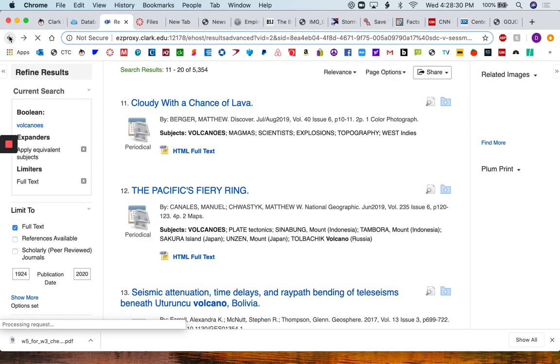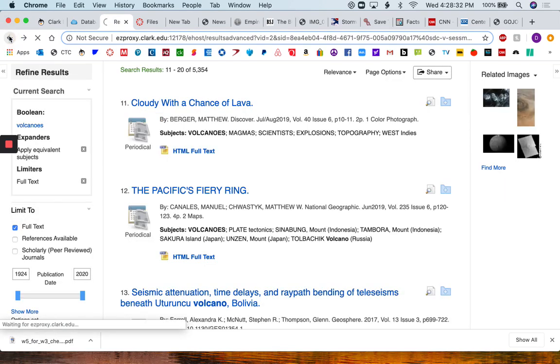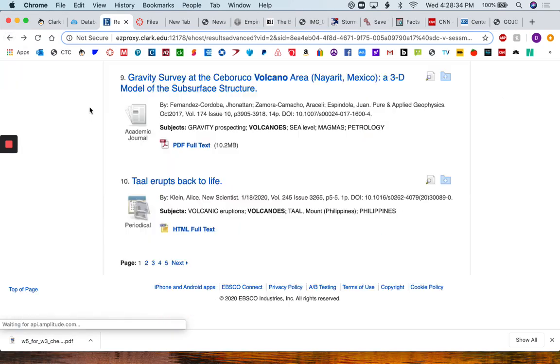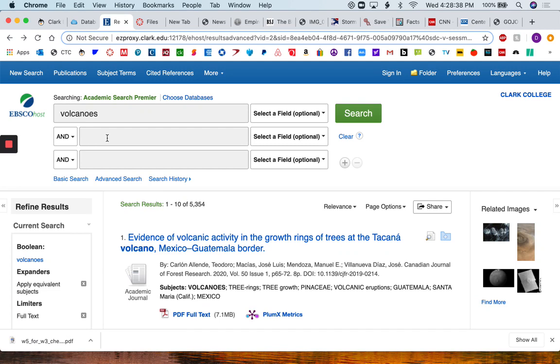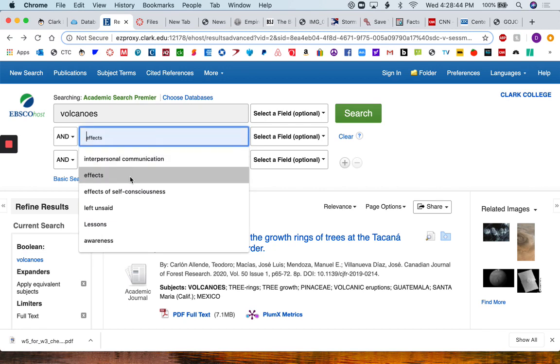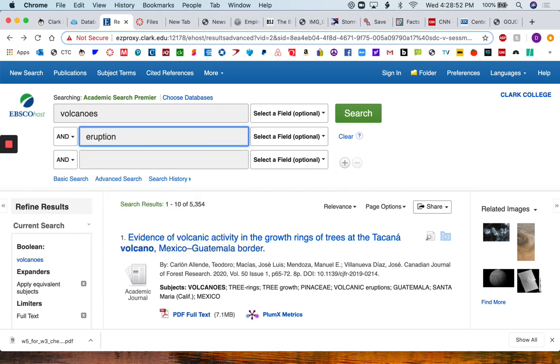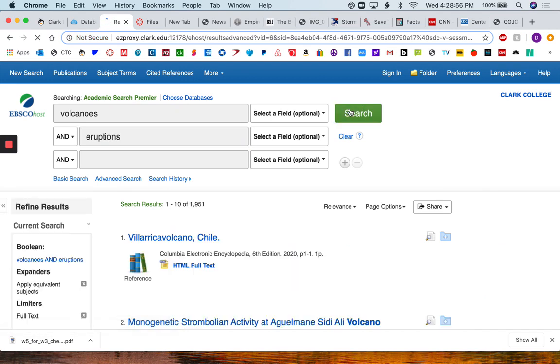So the other thing that we want to think about here is going back and looking at the idea that I have started with volcanoes, but because I now have 5,000 search results, I might add an additional key term, so volcanoes and eruptions, and see if that narrows my focus a little bit.